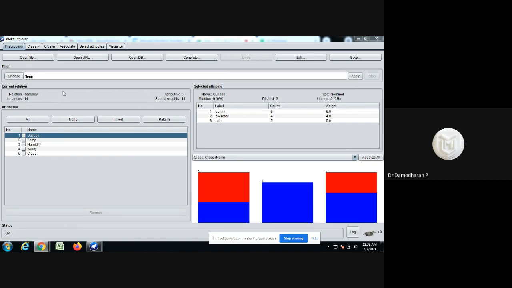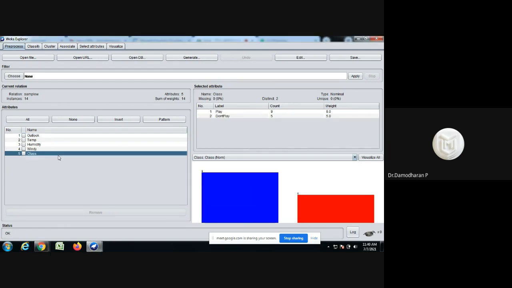Okay, come back to this select attribute. In this attribute, we are able to see the name, missing, distinct, type, and unique. Here the name we can call outlook. Outlook is nothing but an attribute name, where you can see there are 5 attributes: outlook, temp, humidity, windy, and class. If I click class, the selected attribute details will be displayed in numeric form as well as in graphical representation.